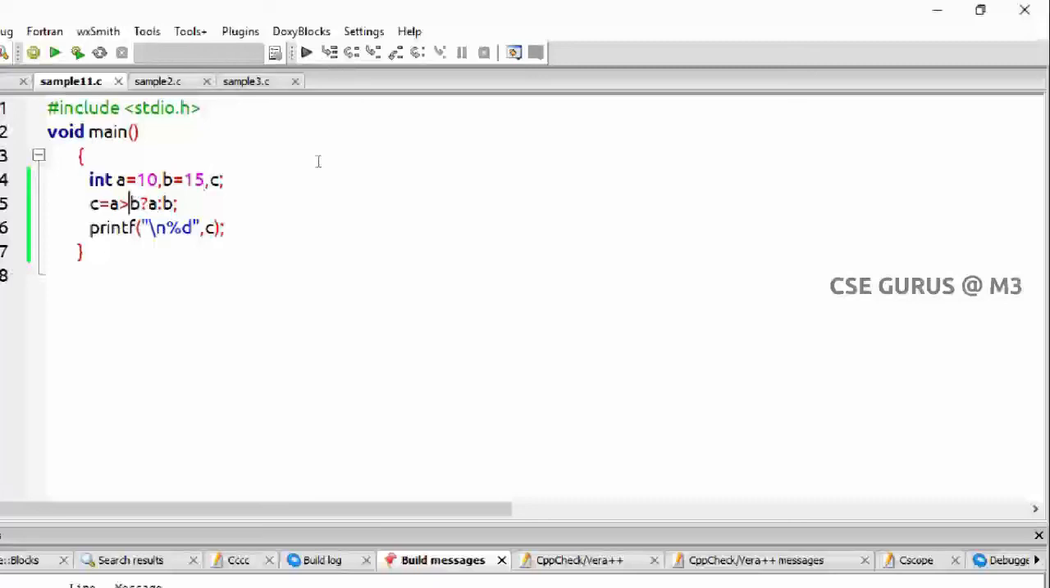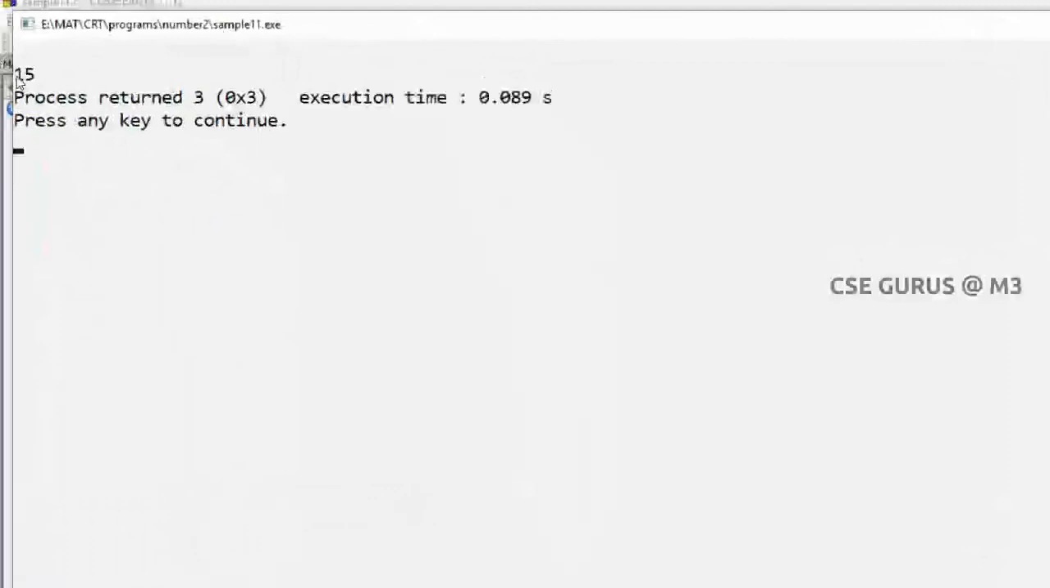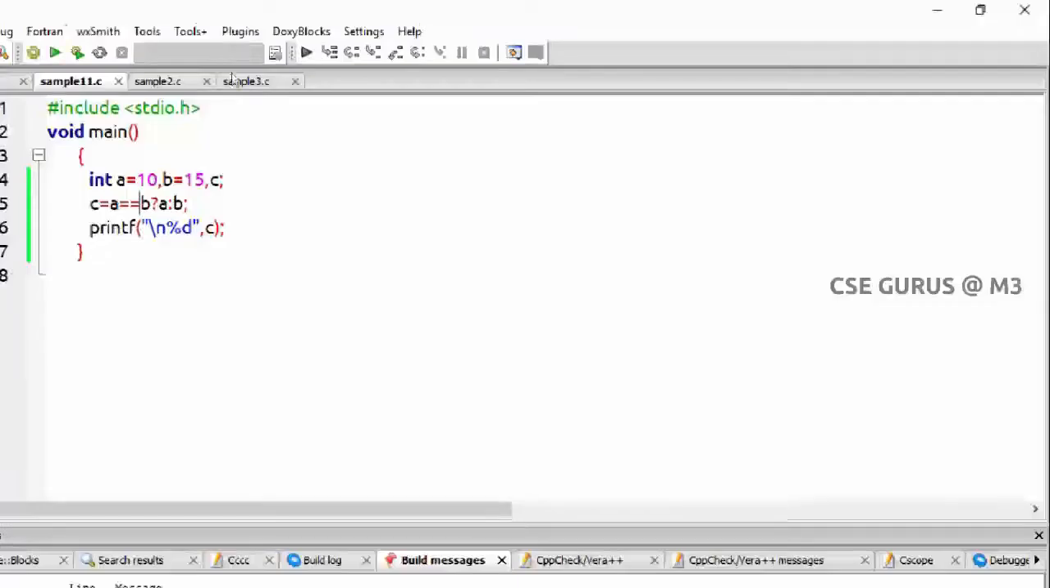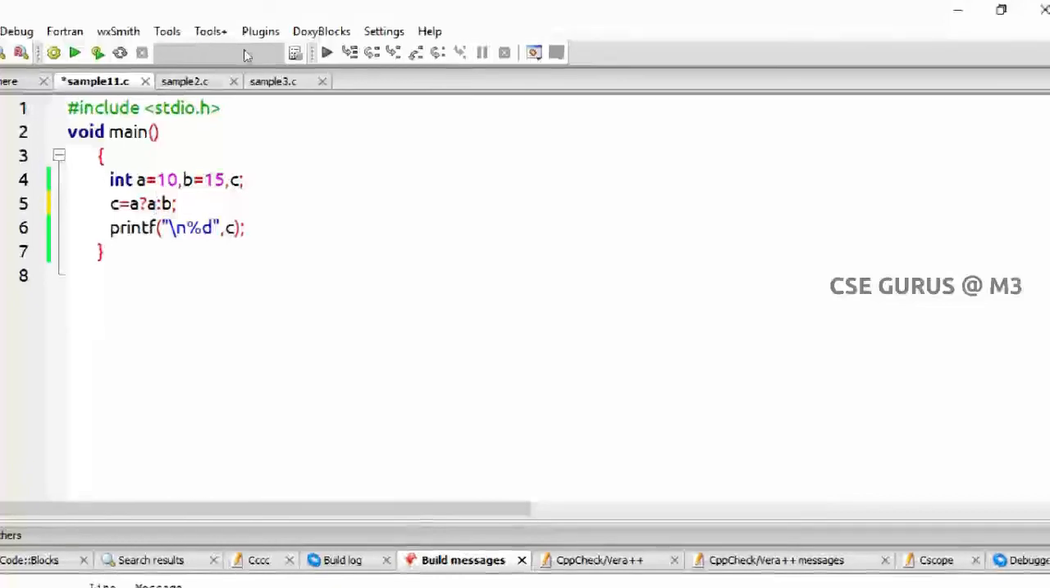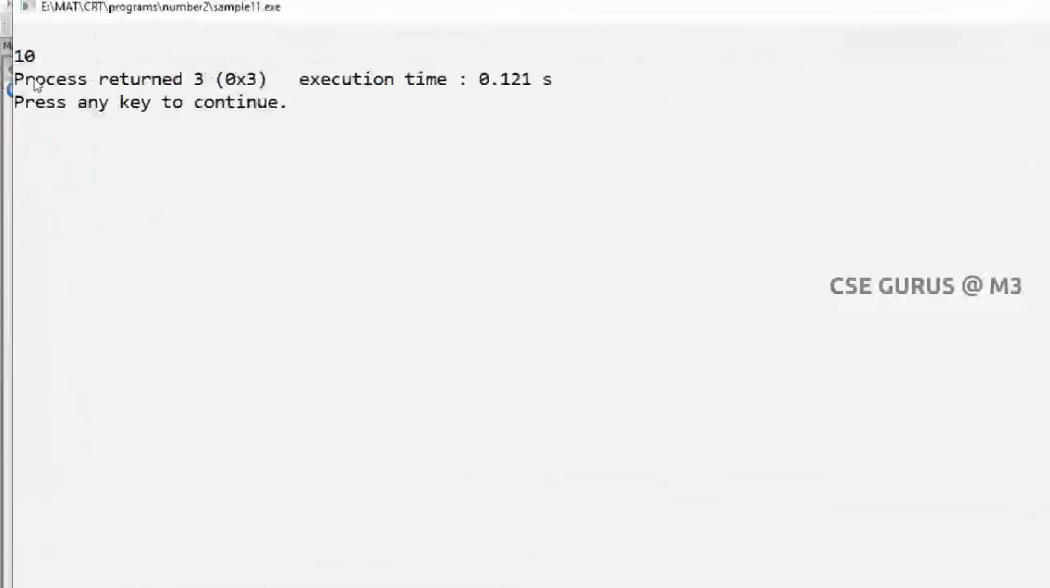Now can I write like this, a double equals b? Will it check? Yes, compare 10 double equals 15, no. So that's why second value b, 15, will be assigned to c. So you can see answer is 15. And you can write simply like this, a. So what is a value? 10, right? 10 is non-zero, right? Non-zero means true. True means first value will be taken. What is the first value? 10. So like this it will be taken.